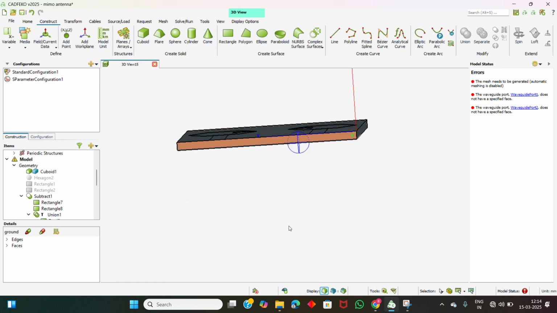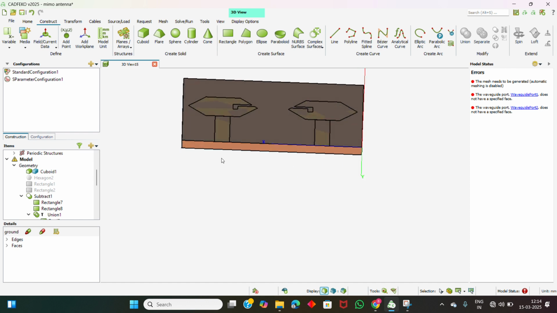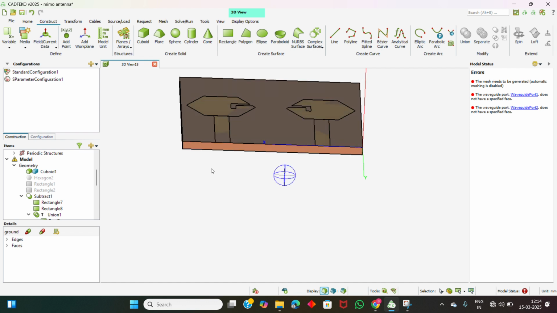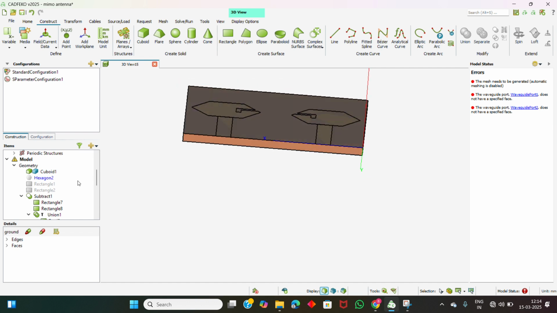And right now we need to create the ports for this. For creating the ports, here we will take the ports, and another two ports we will take. To create the ports, we need to take two other rectangles which should be presented here. So we need to take two rectangles.